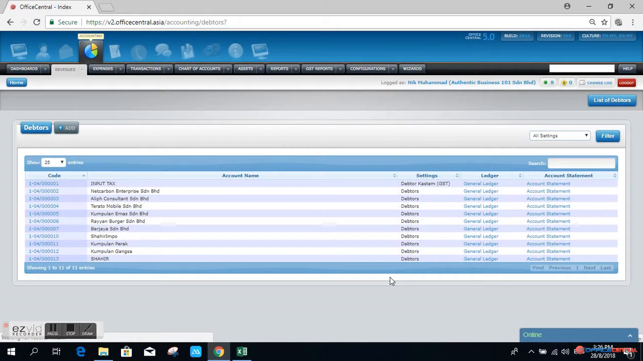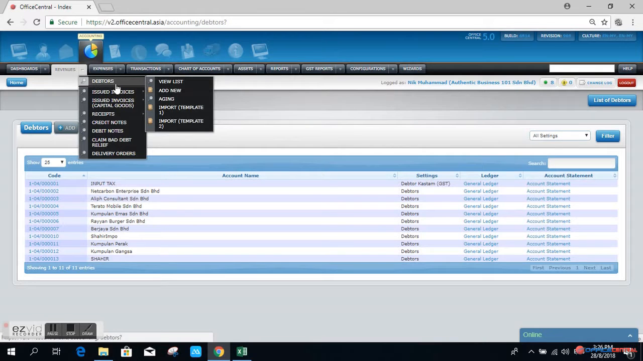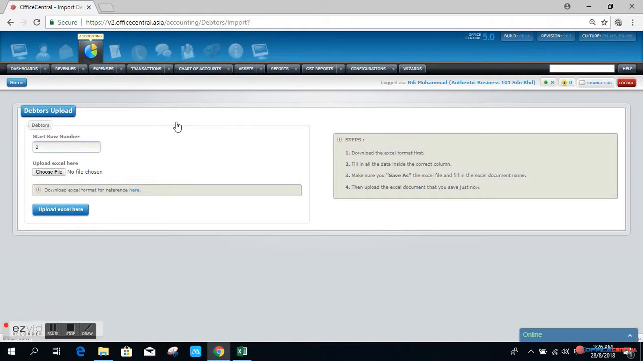To use the second template, go to Accounting, select Revenues and Debtors, and then click Import Template 2. You can download Excel format for reference by clicking this button. Fill in necessary information of your debtors in the Excel file.